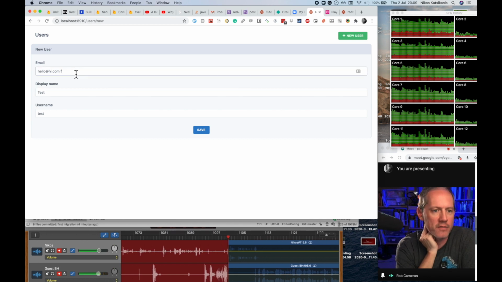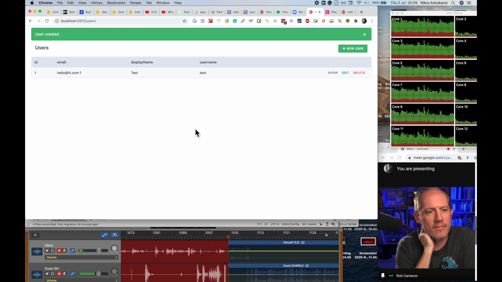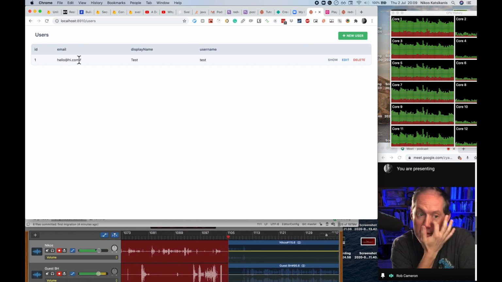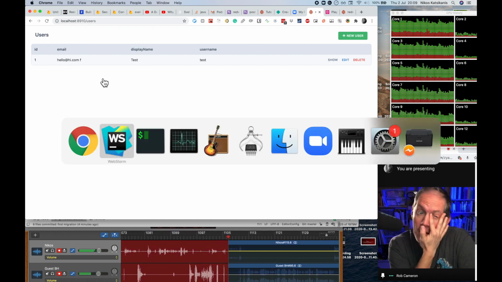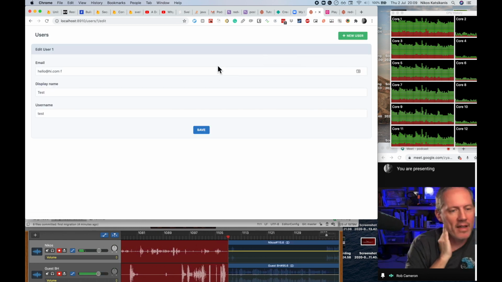What about this email here being like that? Would it let me save this? Yeah, go ahead and try it. Okay, so it's just a string, right? Yeah, because it's just a string. So now you could go into that scaffold and add email validation, and then it won't let you get past that.